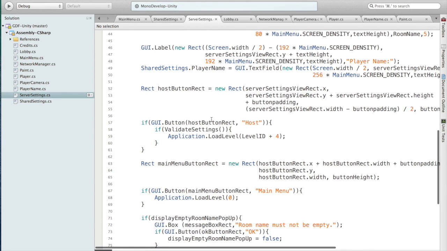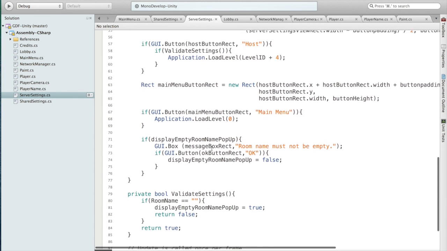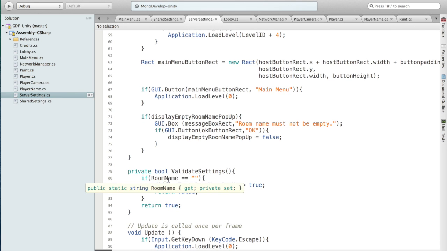And then once everything's ready, I have a host button, and that calls validate settings before proceeding. In validate settings, I make sure that the room name is not empty, because empty room names are not allowed. And that causes a pop-up to appear. Now, Unity normally doesn't have message boxes, so this is a good way to fake it. Basically, you have a boolean that determines if it opens up or not. Then have a box. I have this at the bottom of OnGUI so that it displays above everything else. This box has the message, then if the button is clicked, the boolean is set to false again and makes the message box go away.